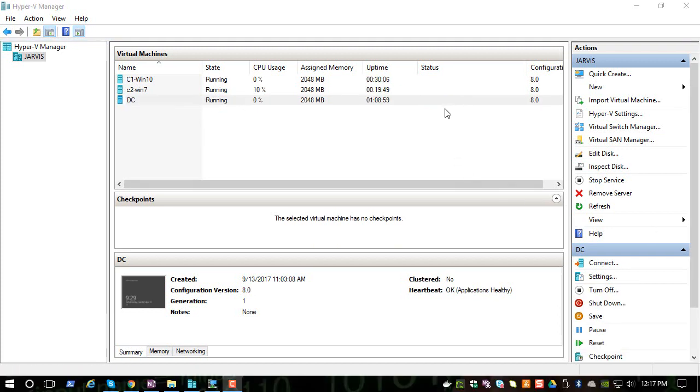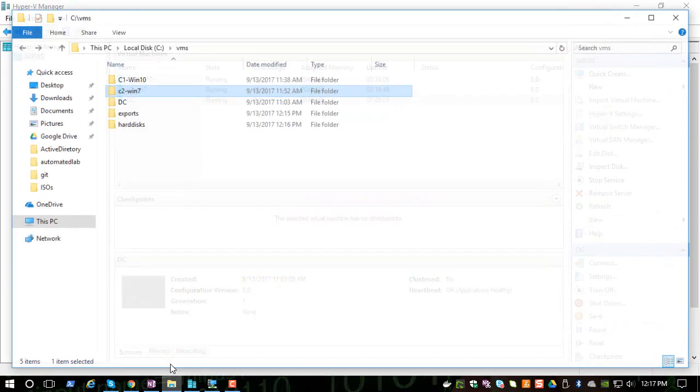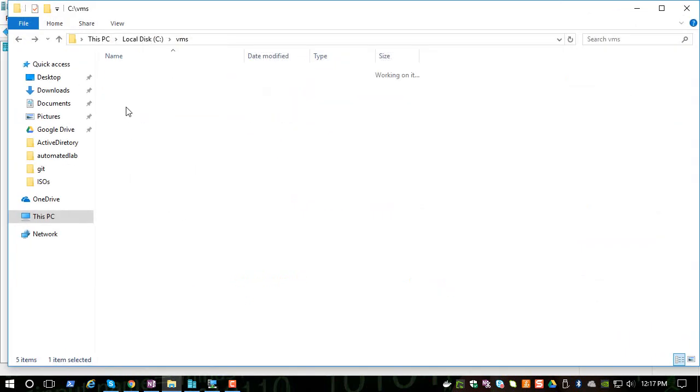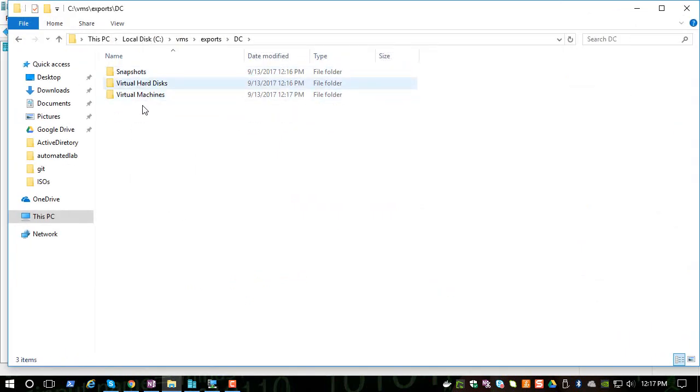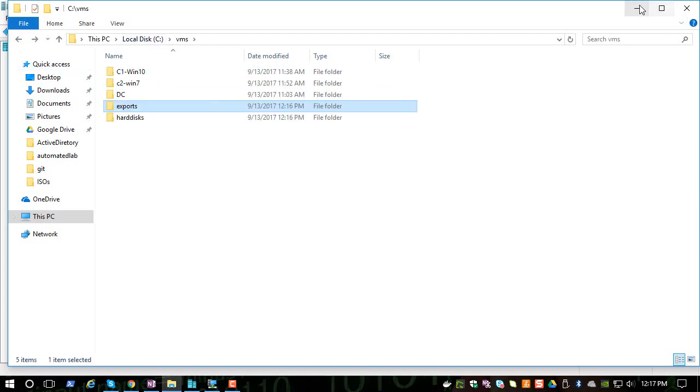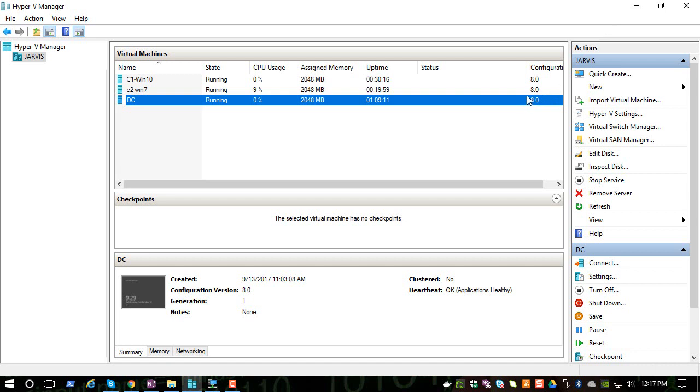So it is done exporting. Let's see the files it created. If you go to the exports directory, it created a folder called DC, and you see the various files. So now let's see how to import this to create a brand new VM.